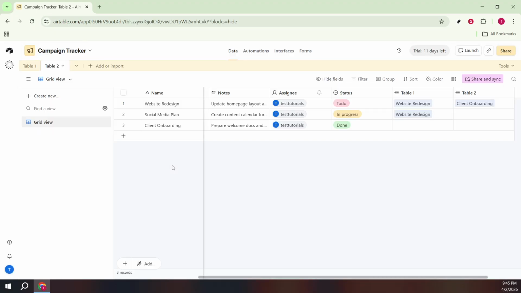You'll see the field type selector appear. Keep it on the standard field types and look for link to another record. That's the key option that creates relationships between records.